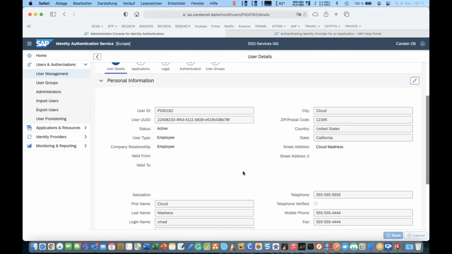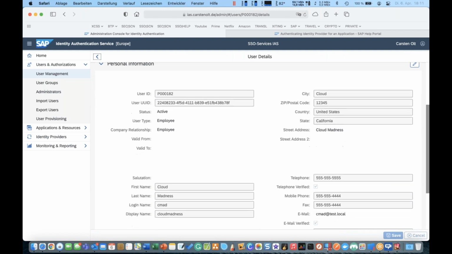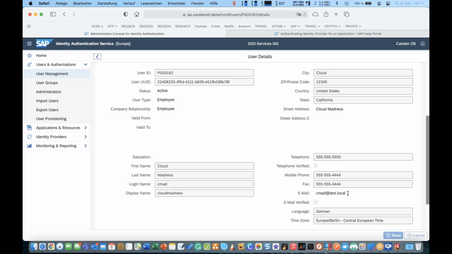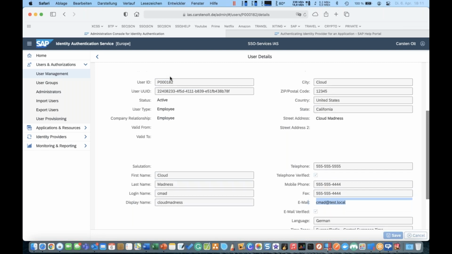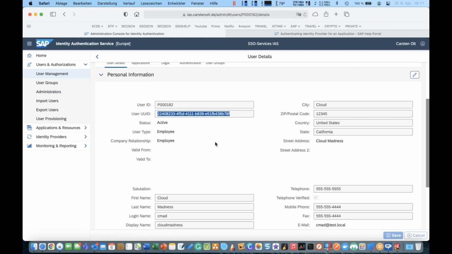This time this user has some more information and additional attributes, but more or less the email address is the important one, because that's exactly the email address of our Azure user. And again, this user has a P user and a user unique ID that is really important for all the SAP Cloud applications. So now let's go over and check what happens now.